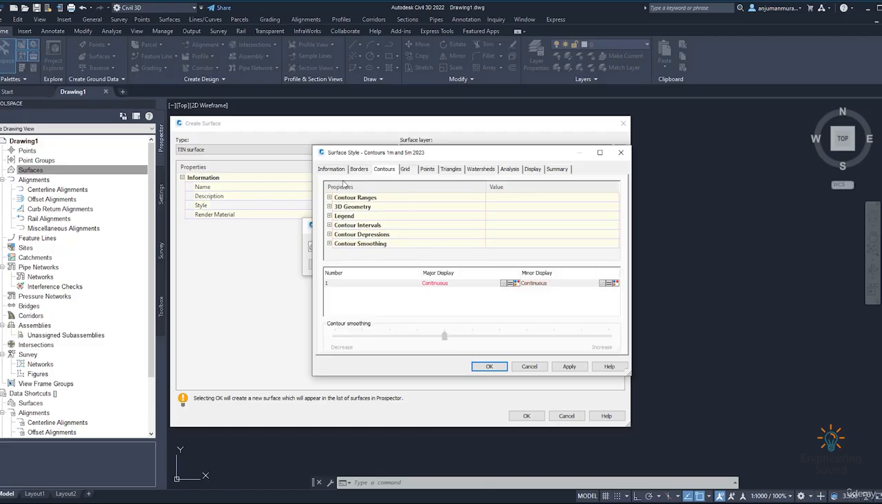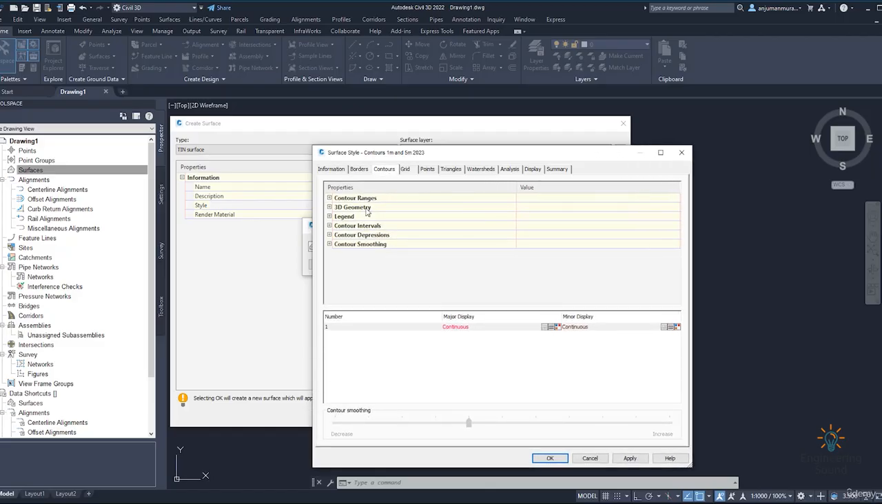And here is the contour option, which is the most important option for the surface. If you go to the contour range, you can see the contour range from here. Here we don't need to change anything. Here is the 3D geometry. You can see use surface elevation, the same as in the border. And here is the legend. You can see the legend style, which legend style you want to use. Later you can also create your own legend style.